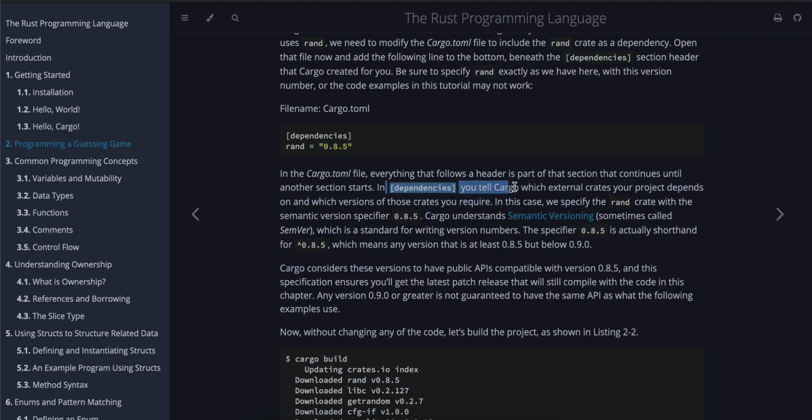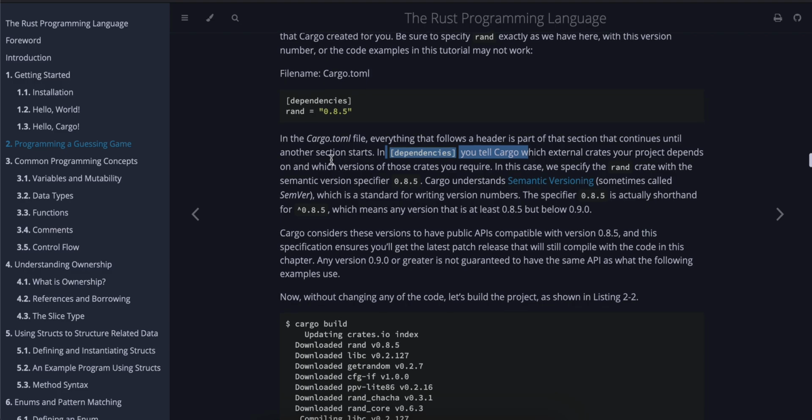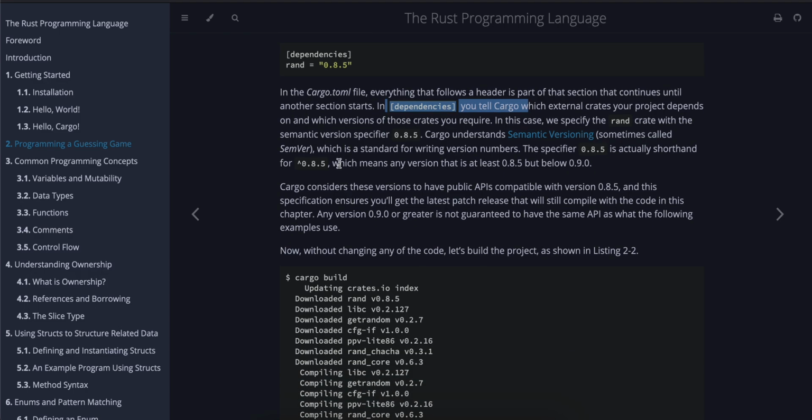In dependencies, you tell cargo which external crates your project depends on and which version of those crates you require. In this case, we specify the rand crate with the semantic version specifier. Cargo understands semantic versioning, sometimes called SemVer, which is a standard way of writing version numbers. The specifier is shorthand, which means any version that is at least 0.8.4 but below 0.9.0.